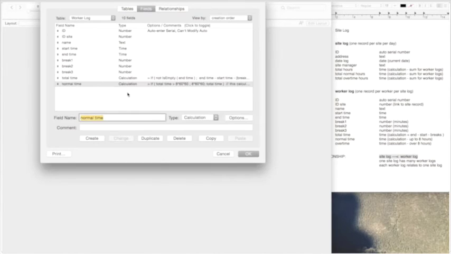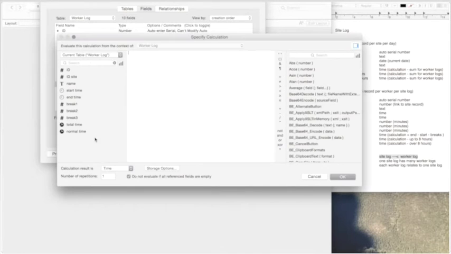So okay, and then the third calculation is overtime. And the simple logic here is that any time that they have worked more than 8 hours total is overtime. Otherwise we return 0 for overtime. So again, fairly simple logic here in a calculation, but it's conditional on what's been entered or calculated in other fields.